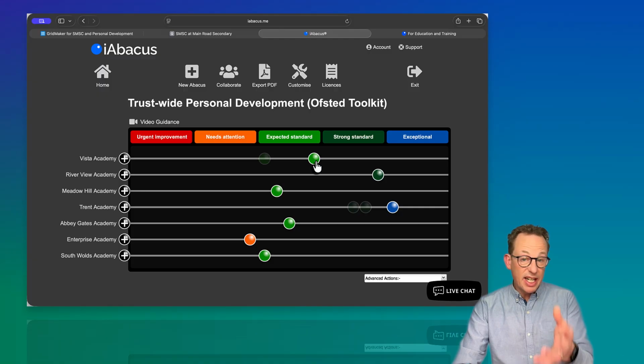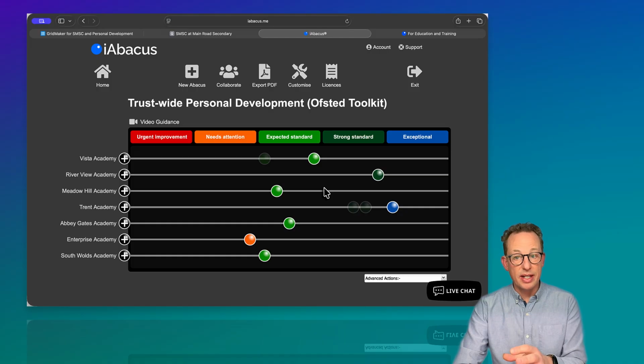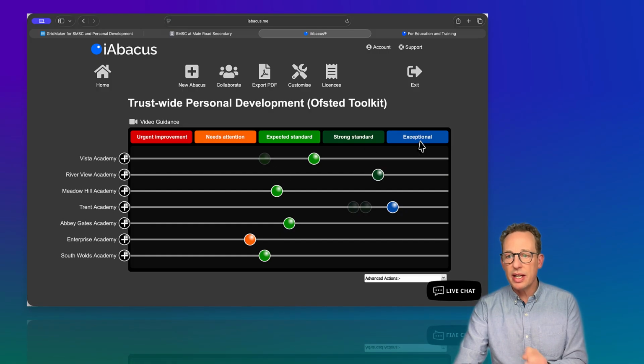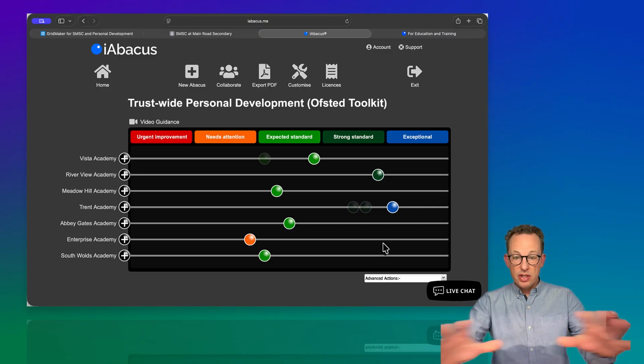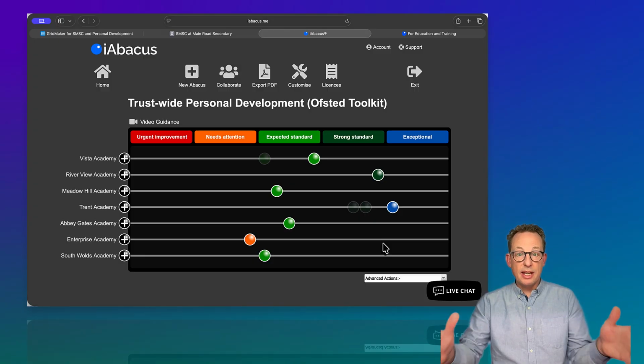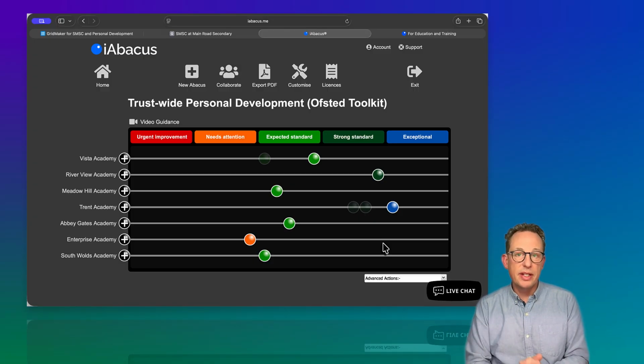this top level here. And incidentally, we're using the Ofsted Toolkit with the personal development and well-being strand being identified for each academy. So you'll notice the language across the top, urgent improvement right through to exceptional. But back to those beads, you can see Vista Academy here. They've moved right up to that top end of expected, so probably bordering on strong, whereas Riverview Academy, they're already there. And Trent Academy, well, they've put themselves into exceptional. So straight away, as a personal development lead or as a central team, you've got that visualization. You've got that vista, that view of where performance or effectiveness lies.